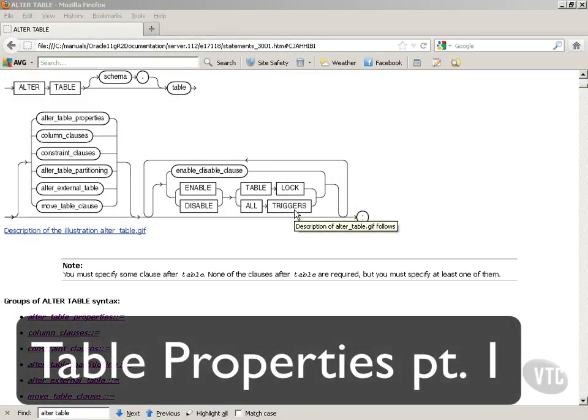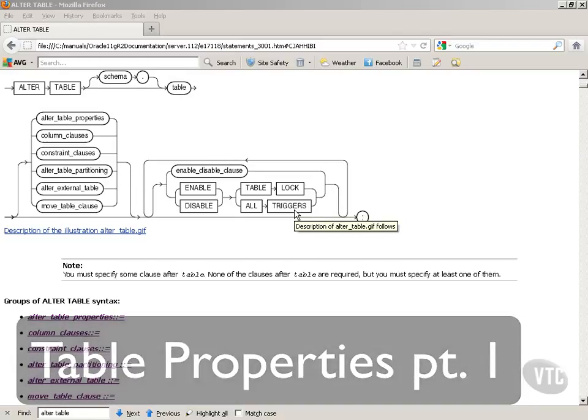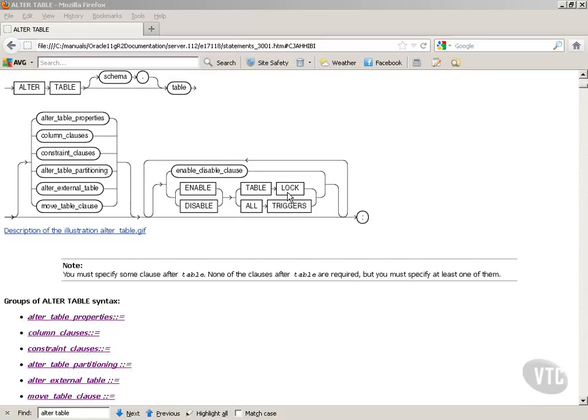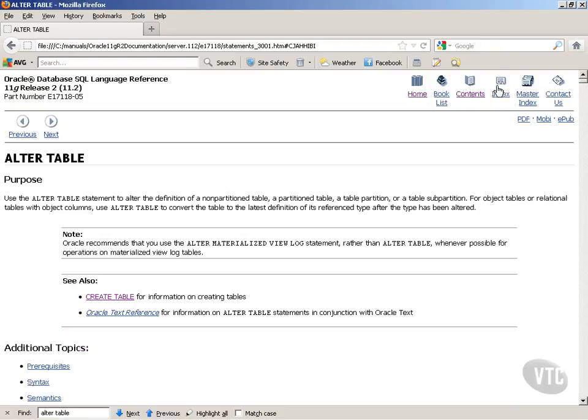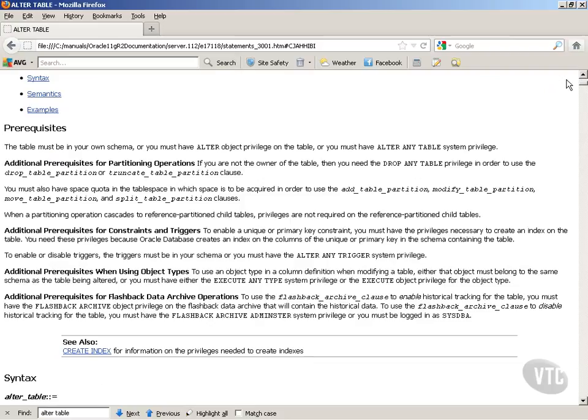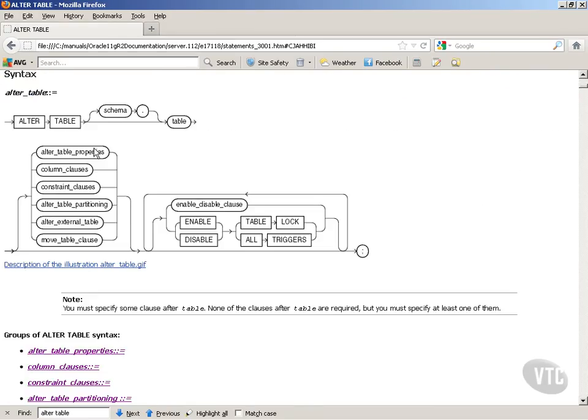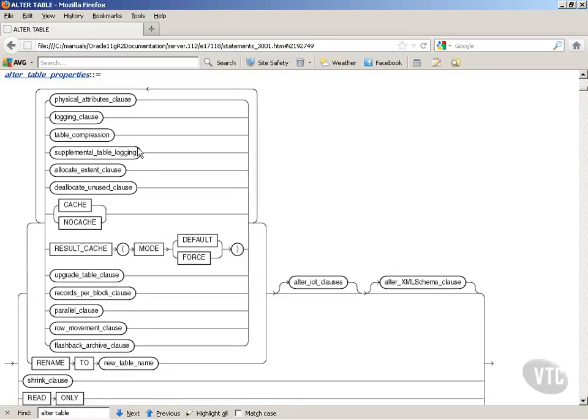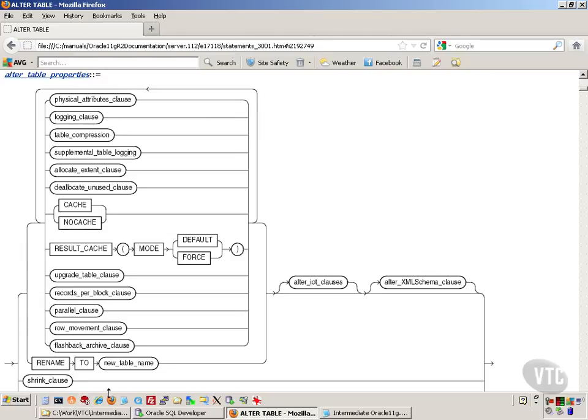Altering table properties. Now we want to try to stick to SQL and PL/SQL rather than go too much into the database administration side. But inside the SQL Language Reference Manual, I'm going down and I search for alter table, and here I have the tag that says alter table properties. I click on this and it says I can change various physical attributes, logging, table compression, and so forth. A lot of this stuff we're not too interested in at this point.